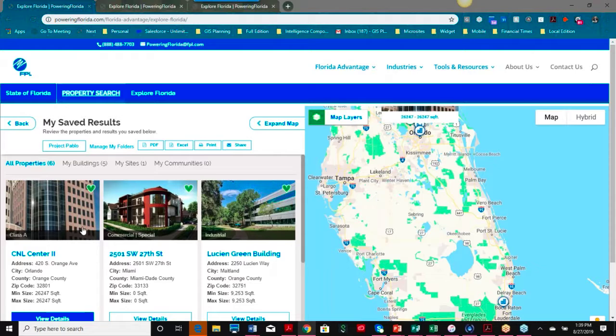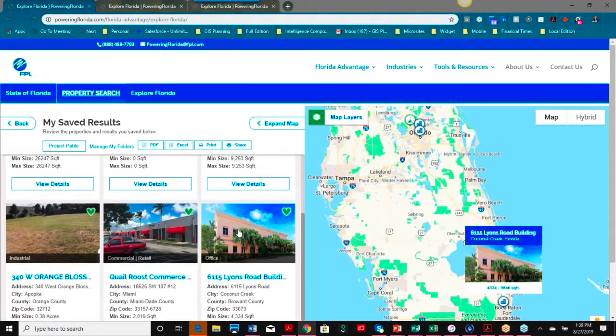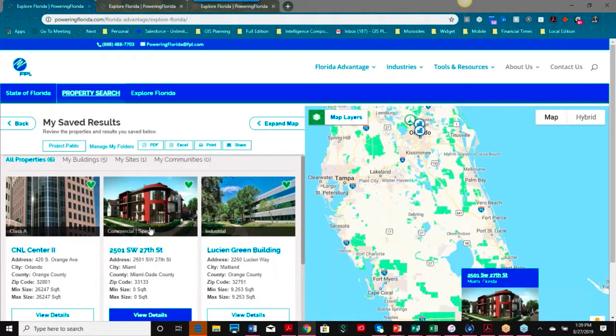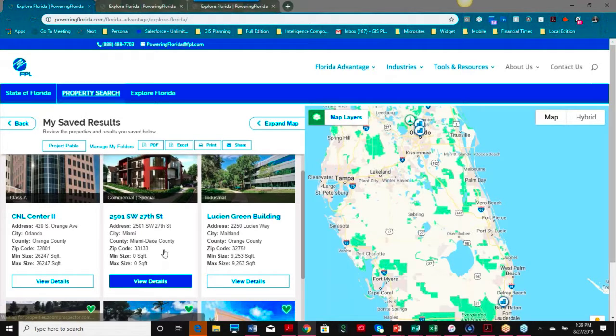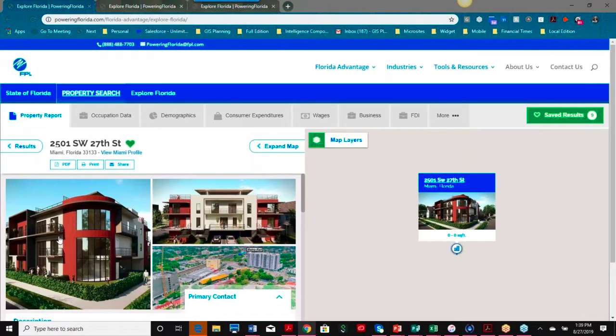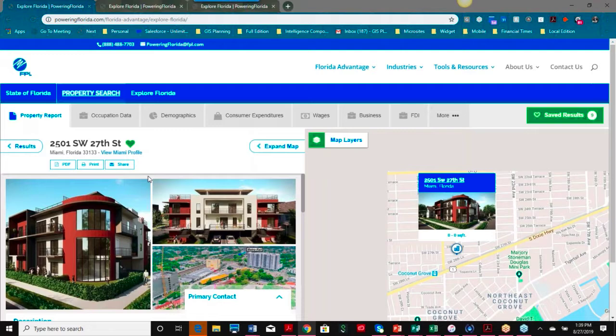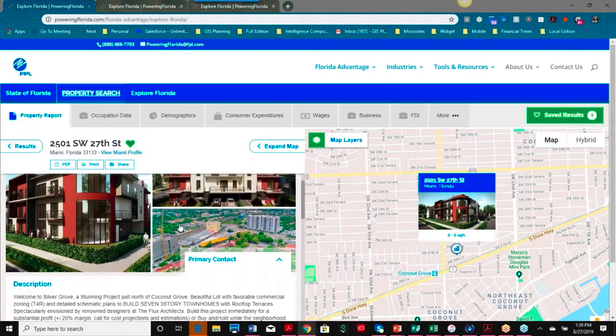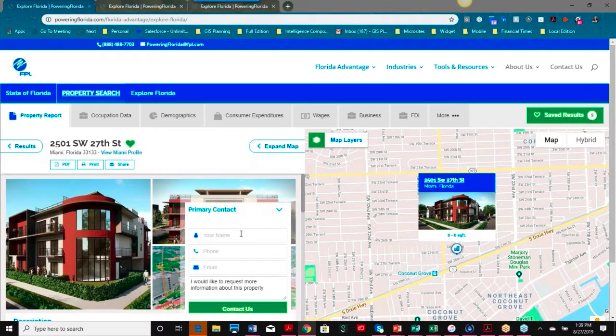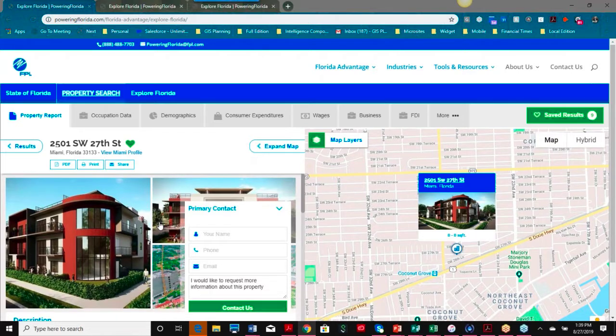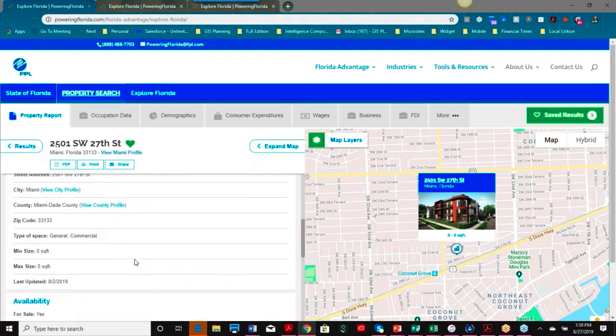So let's take a look at one of these buildings here. I had a couple identified, but okay, let's take a look at this South 27th Street and see what kind of information we can find with this building. So here I have various pictures. We can have pictures, drone imagery, aerial imaging. There's multiple ways you can demonstrate your photos, contact information, and then we have the property details listed below.